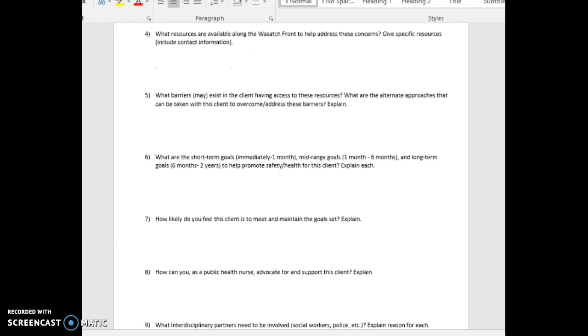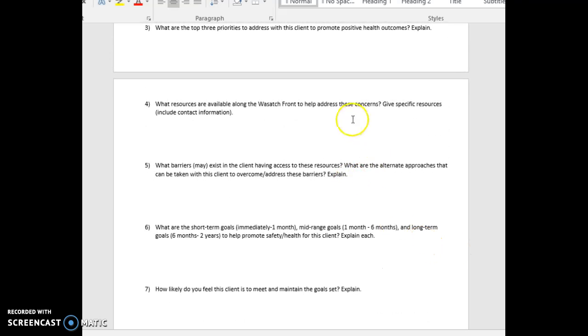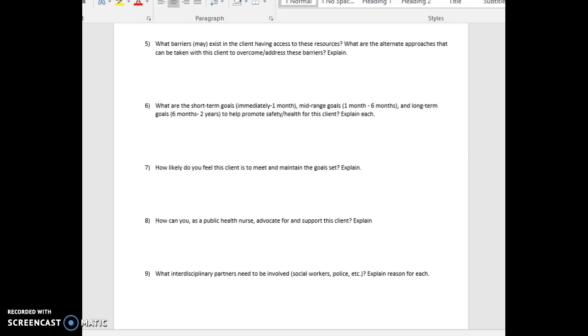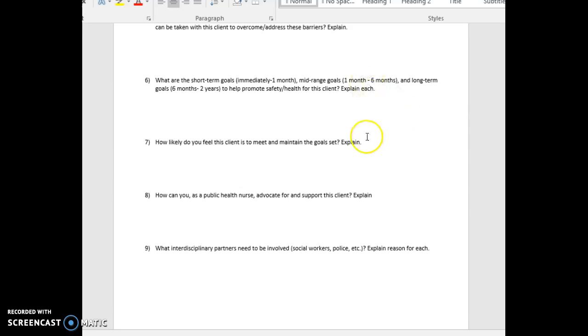What contacts and resources? What barriers may exist in the client having access to these resources? So think through what potential barriers may be present specifically for that individual, particularly for addressing the resources that you have just referred to up here. And then what are some short-term, intermediate or mid-range, and long-term goals for that client, with an explanation of each? How likely do you feel that the client is to meet and maintain the goals? How can you, as a public health nurse, advocate for and support the client? And what interdisciplinary partners need to be involved, such as social workers, police, etc.?